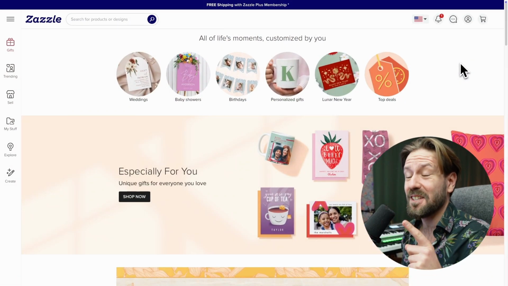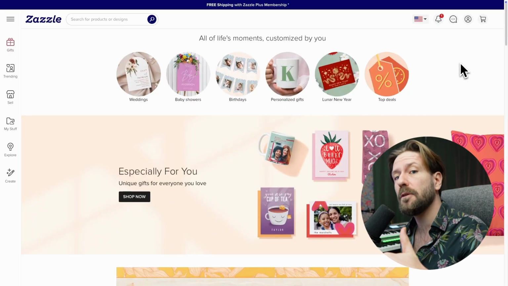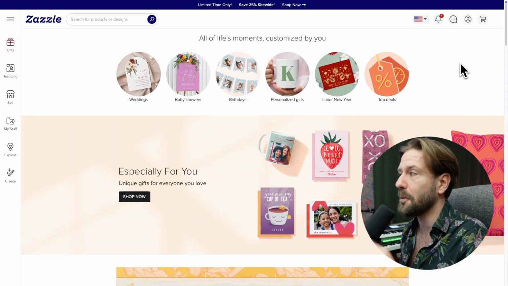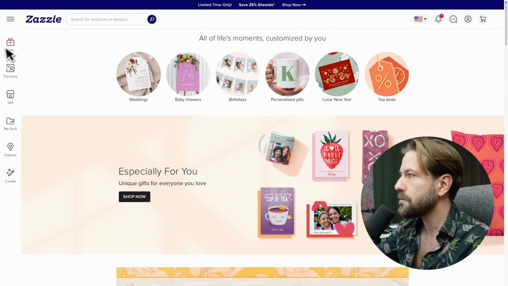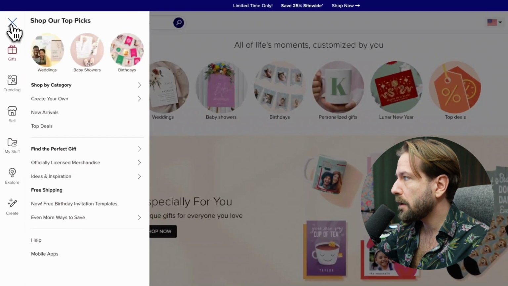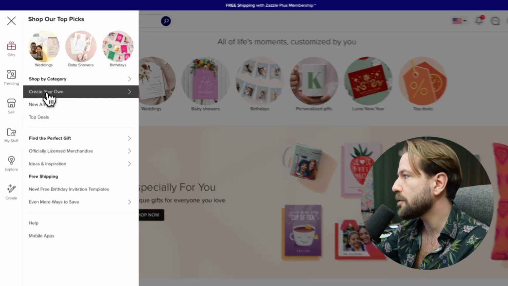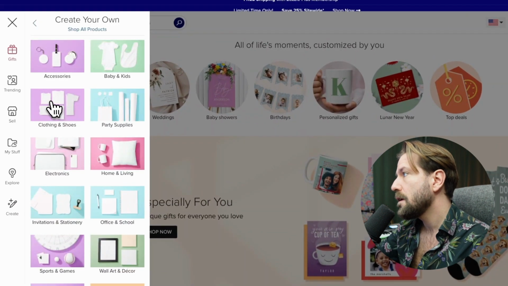Alright, so we are in Zazzle. I'm going to be looking for a few products first, and then we will hop into Wrapper, design the patterns, and then we will head back to Zazzle and start designing there. Let's go. To find products, I'm hitting this hamburger icon, and here you see the option Create Your Own. Now I'll just hit Shop All Products.